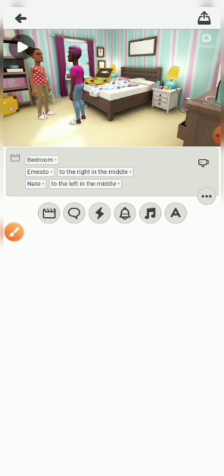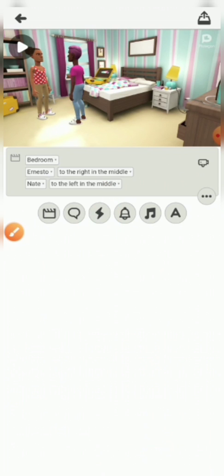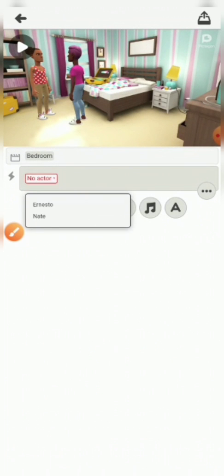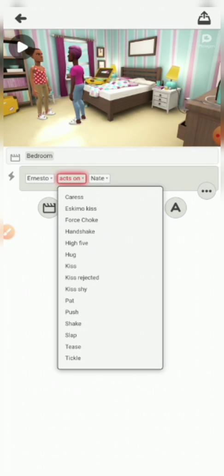Before, all you just have to do is click this. If you click this, that is to tell you that you want to act. Look at it now. Say you choose Ernesto, the actor, and act on Nate. So what do you want the act to be? Is it Eskimo kiss, fist choke, handshake, high five, and so on and so forth?